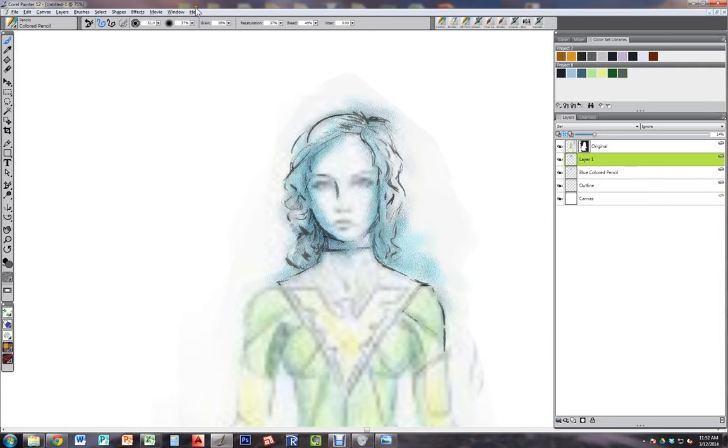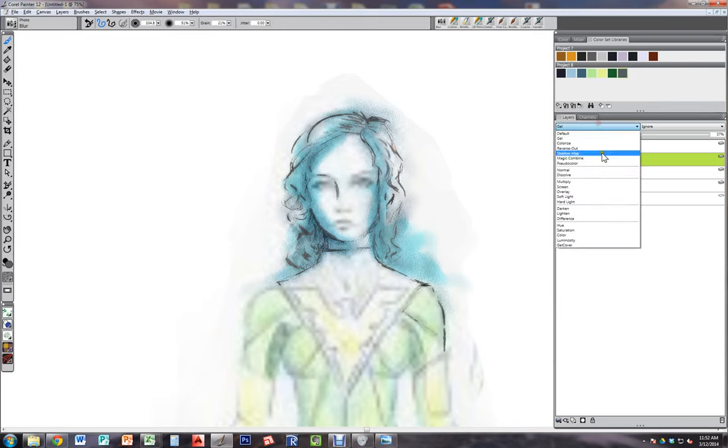And I can also take other brushes, like a blur brush, and I can blur that out so that it looks different, so it doesn't look as coarse. Make it more opaque so you can see it better. I can also change this, the layer type, to really change the way it's presenting.